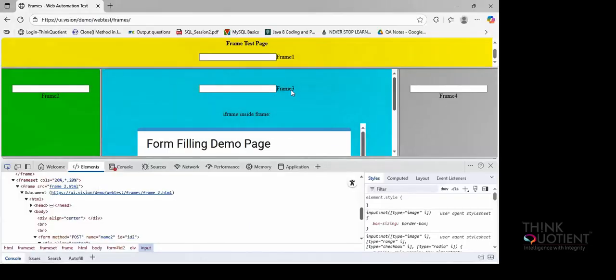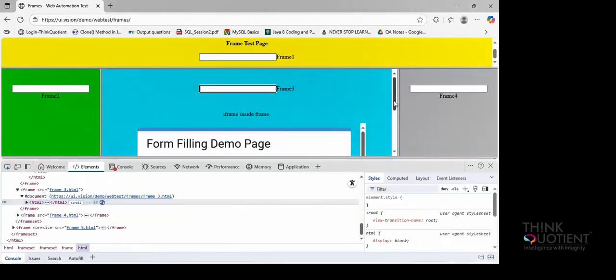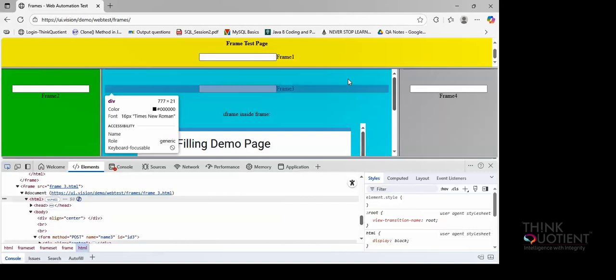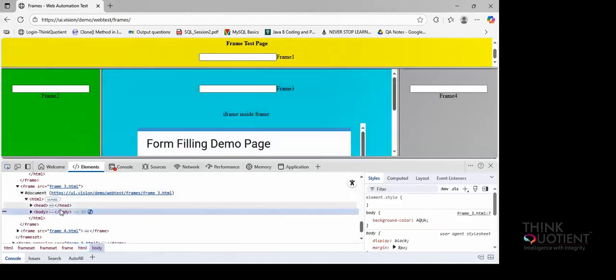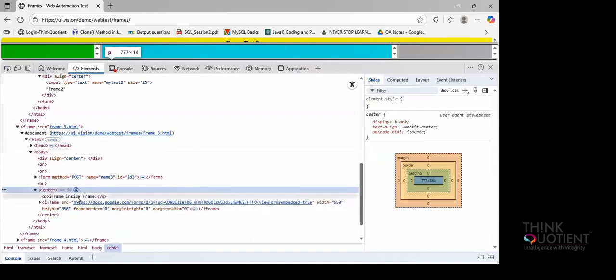Now, guys, in frame 3, what you can see is there is another frame inside. Let us inspect this. This is my frame number 3. If you go into the body of this frame, you can see there is an iframe inside. This frame 3 has an iframe inside it. This is a frame inside a frame, so that's called an inner frame. So we have an inner frame over here. Now how do we handle such kind of scenarios?